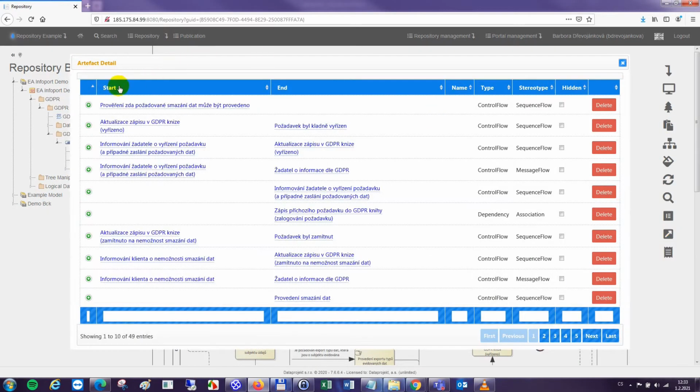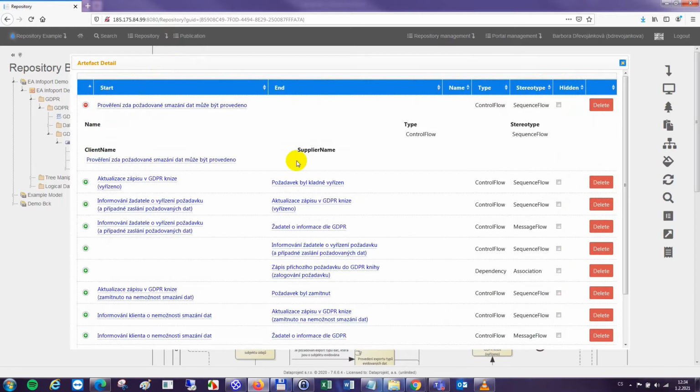In a similar way, we can display a list of connectors on the diagram. The list is active, the connectors can be hidden or completely removed. It is also possible to display their details. The list itself is filterable as well.